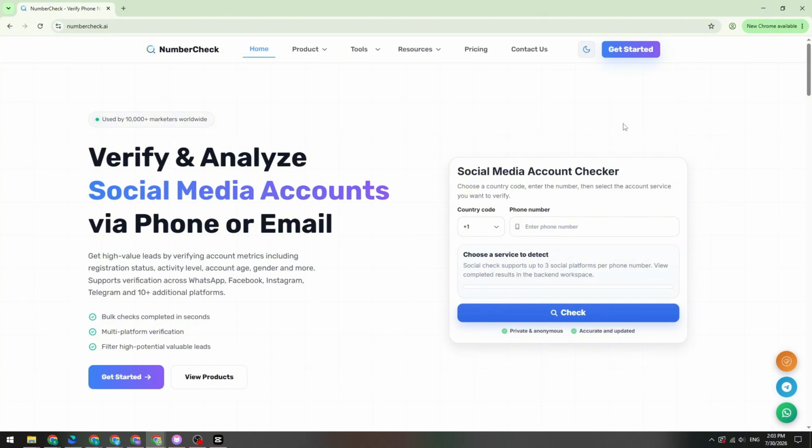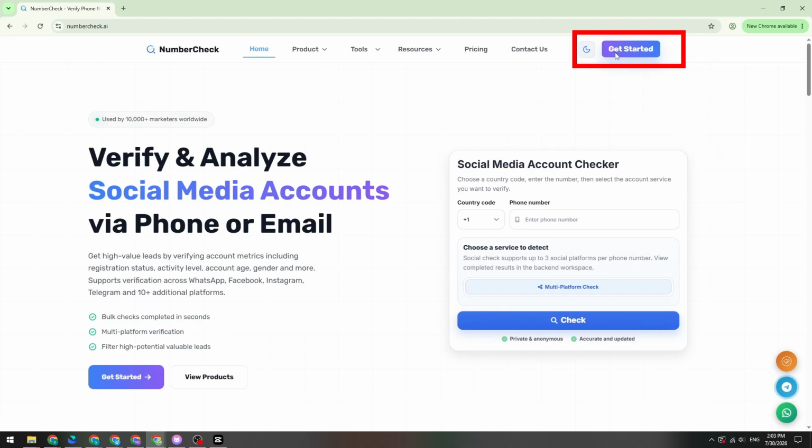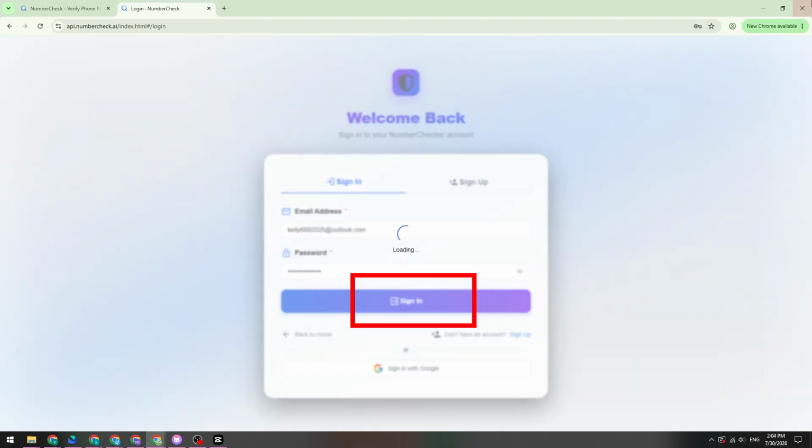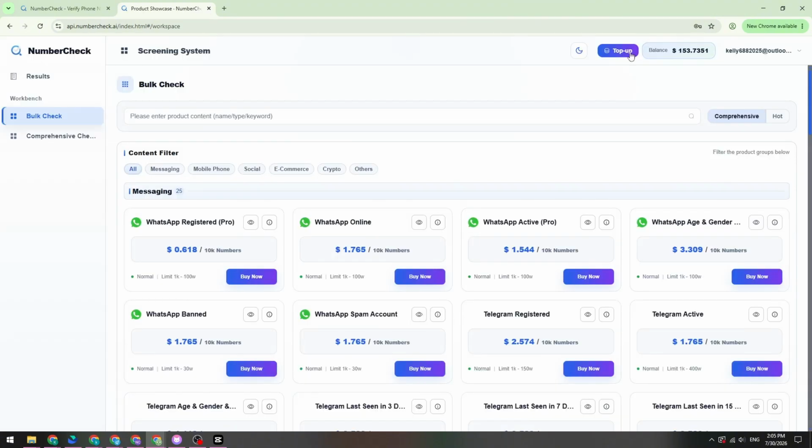Visit NumberCheck.ai and explore the available phone number verification and mobile data detection products. Click Get Started to create a new account or sign in to your existing NumberCheck account. Before starting an active number detection task, make sure your account has enough credits available. If additional credits are required, please refer to the top-up tutorial.